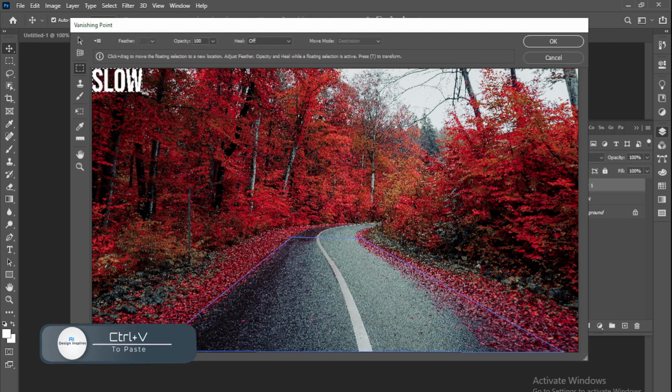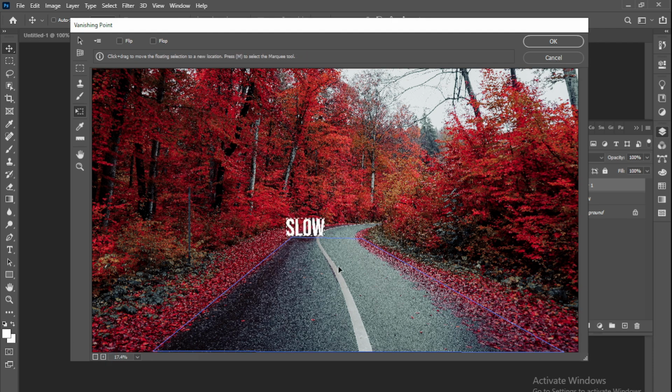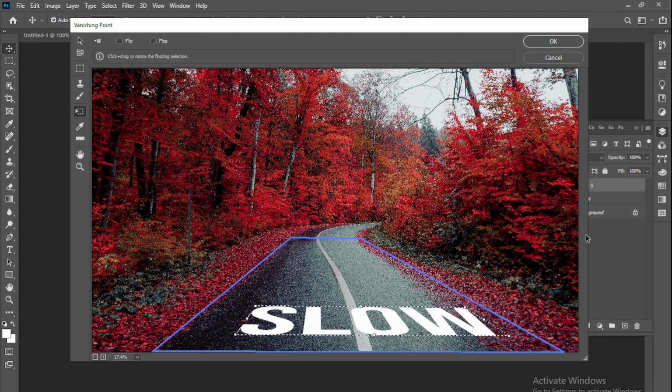Press Ctrl-V to paste the text we've copied, and Ctrl-T to resize the text. Then drag into place. Then click OK.